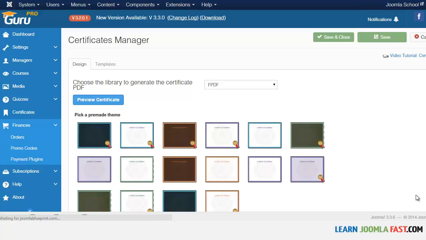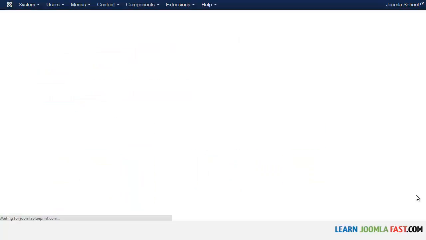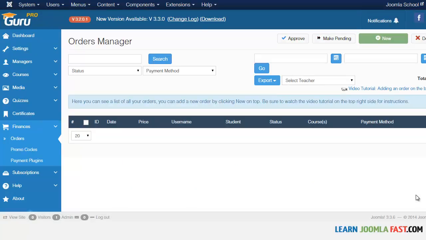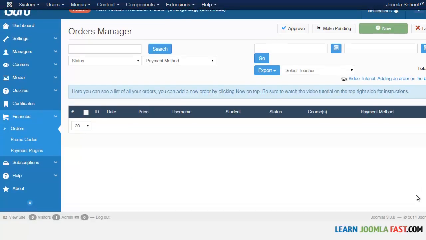You can see the number of orders that have come in. Right now there's nothing here, but it's going to show all the orders, the student name, the status, the payment method, the courses that they're taking. And then you have the promo codes.